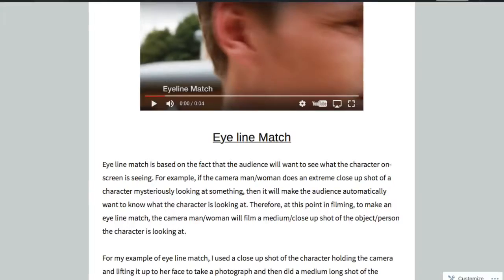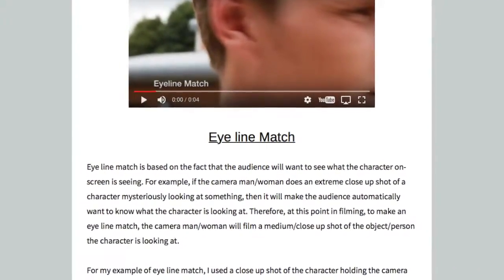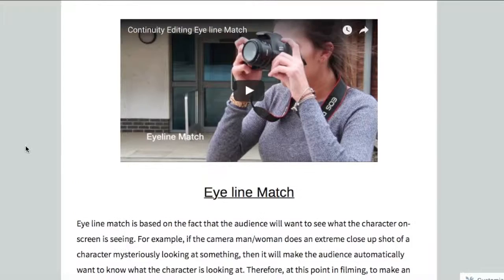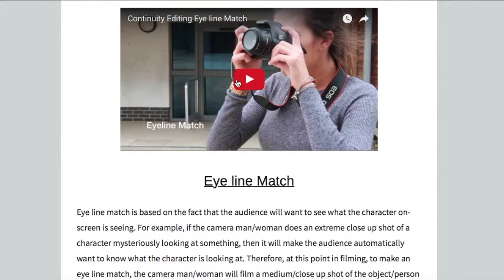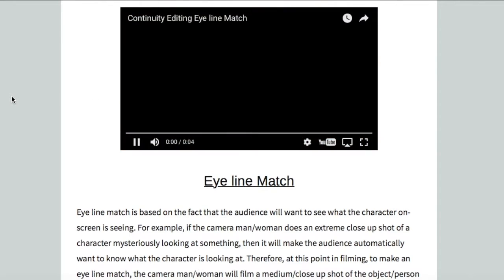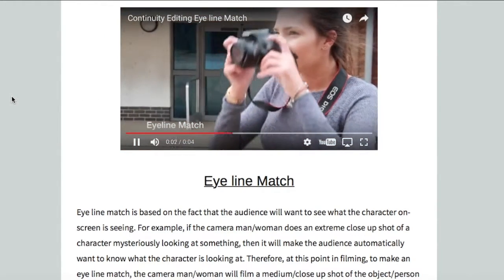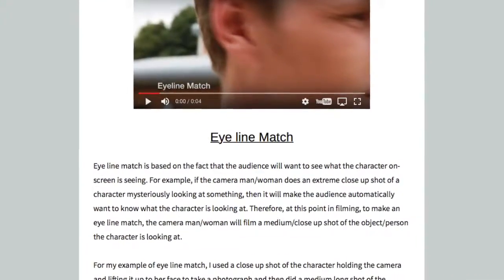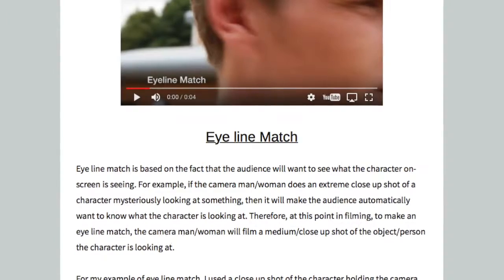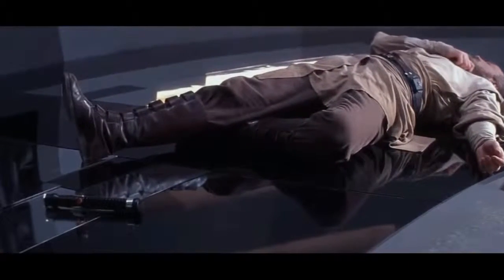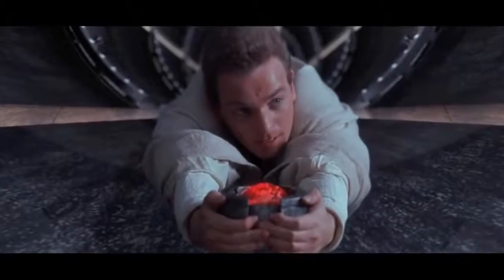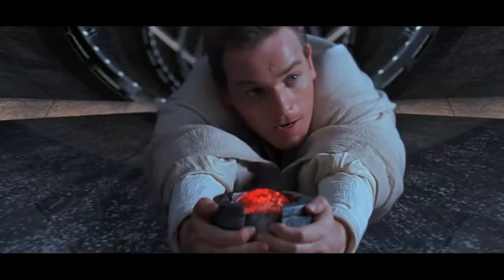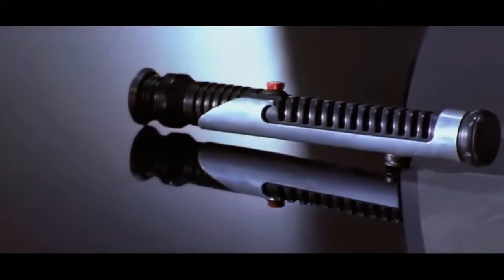The last continuity technique is eyeline match. Eyeline match is based on the fact that the audience will want to see what the character on screen is seeing. For example, if the cameraman/woman does an extreme close-up of a character mysteriously looking at something, then it will make the audience automatically want to know what the character is looking at. Therefore, to make an eyeline match, the cameraman/woman will film a medium close-up shot of the object/person that the character is looking at.